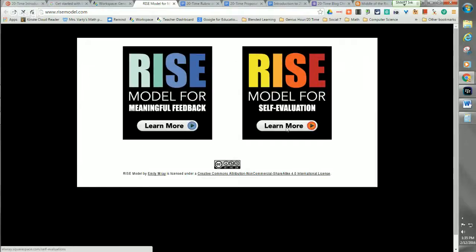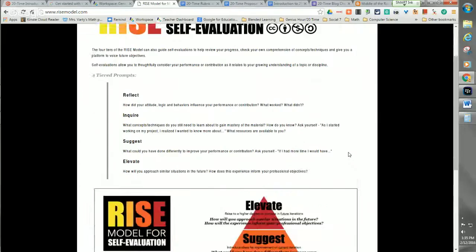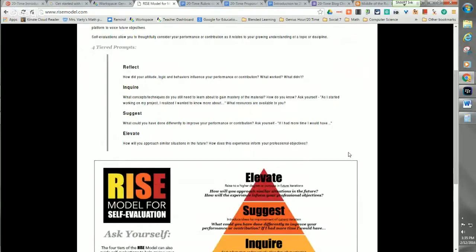This one here will help you evaluate your own stuff, especially if you're working in a group. Are you helping out? Are you being a good contributor? Are you pulling your weight? Okay?